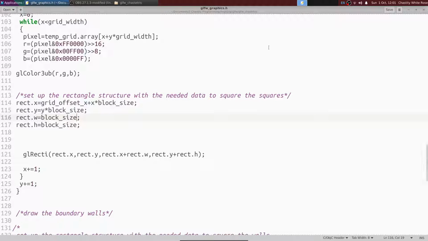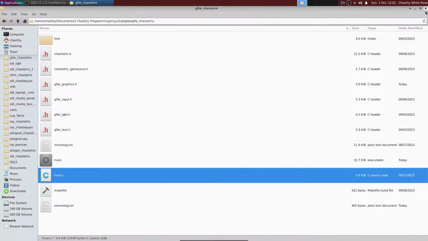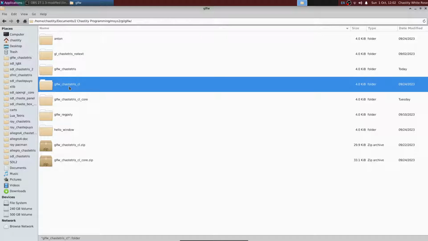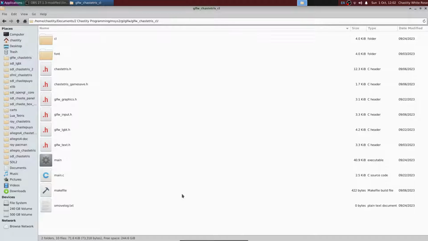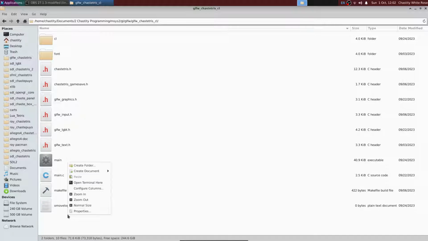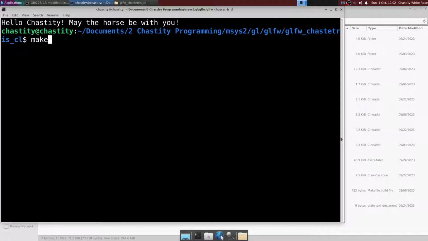However, this is just the published one that's available on itch.io. There's a few other projects. So here's the one I was just showing you. This is GLFW Chaste Tris CL. Now you may wonder, what does CL stand for? Basically, Chastity's library, or Chastelib. So here, what we're going to do is open a terminal in this folder, and we're going to do something here.